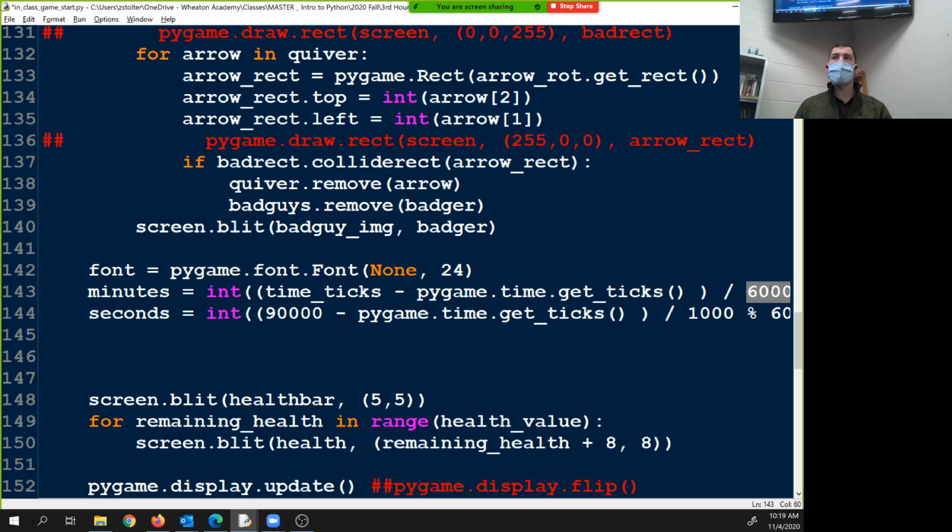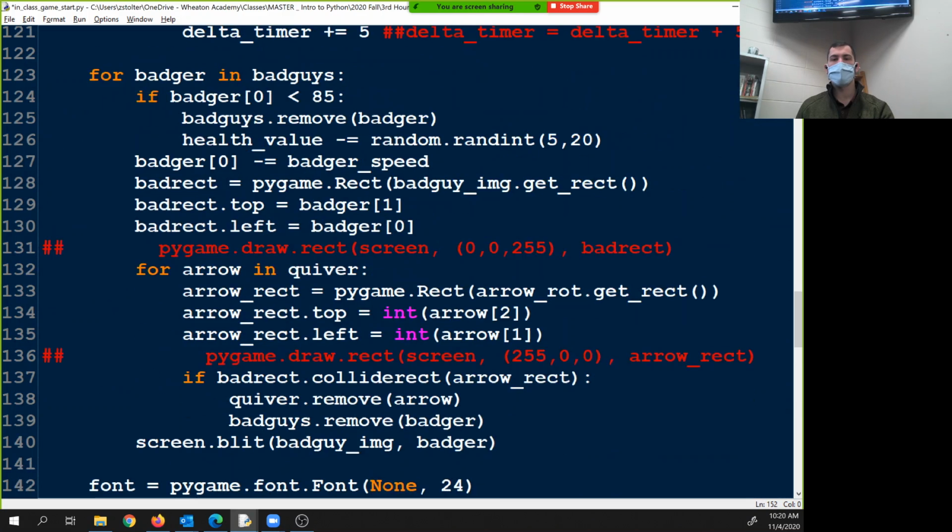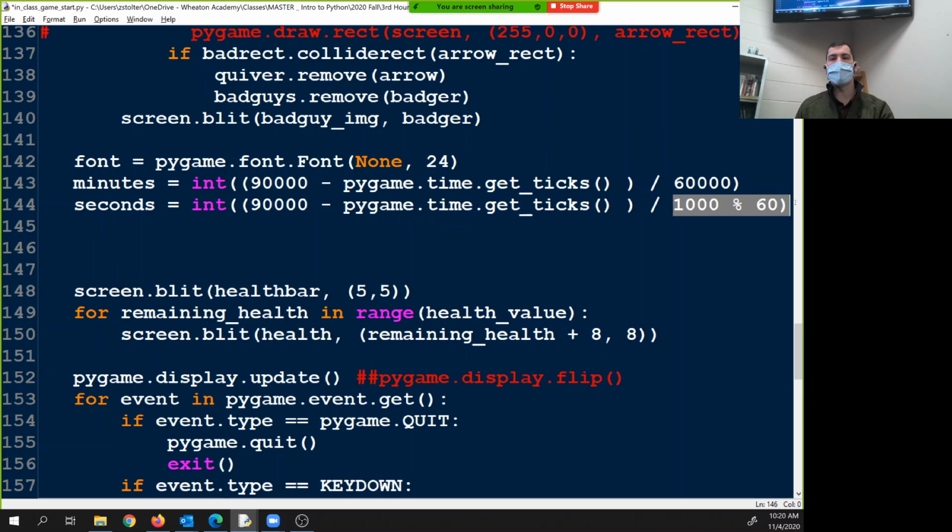This number will never need to change because it's a constant, and a constant stays constant. Makes sense, right? So we're going to leave that as 90,000. And these two numbers would never need to get changed. The only one that would be is this 90,000.